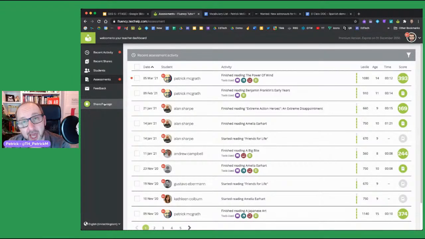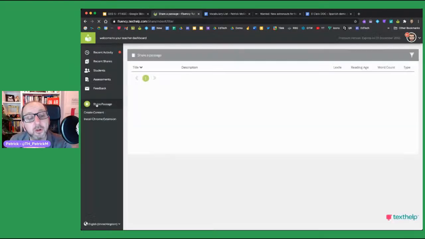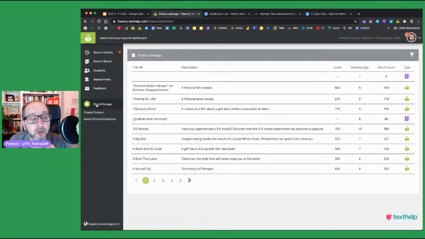But of course, there's a time when I need to set them prescribed reading passages. I need to encourage them to read passages that are tied to my curriculum. So how could I do that? Well, you saw before, I can do that by sharing a passage. Okay, 500 passages, good to go. But I could also use the same tools that my students use.